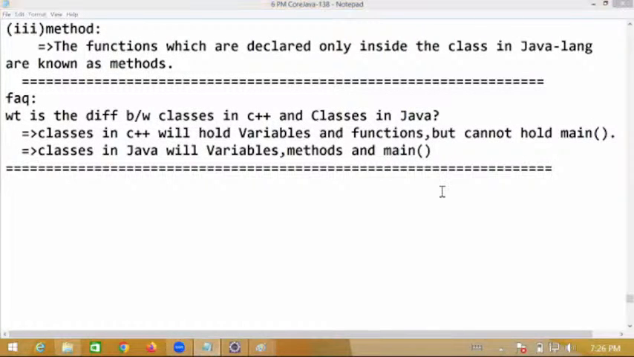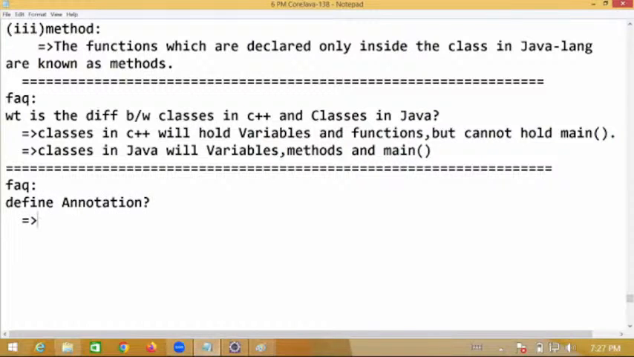Right. From many classes, I am postponing one definition and coming to it. That is annotation. Do you remember? Right. Not given notes, no? Right. Make it. Define annotation.